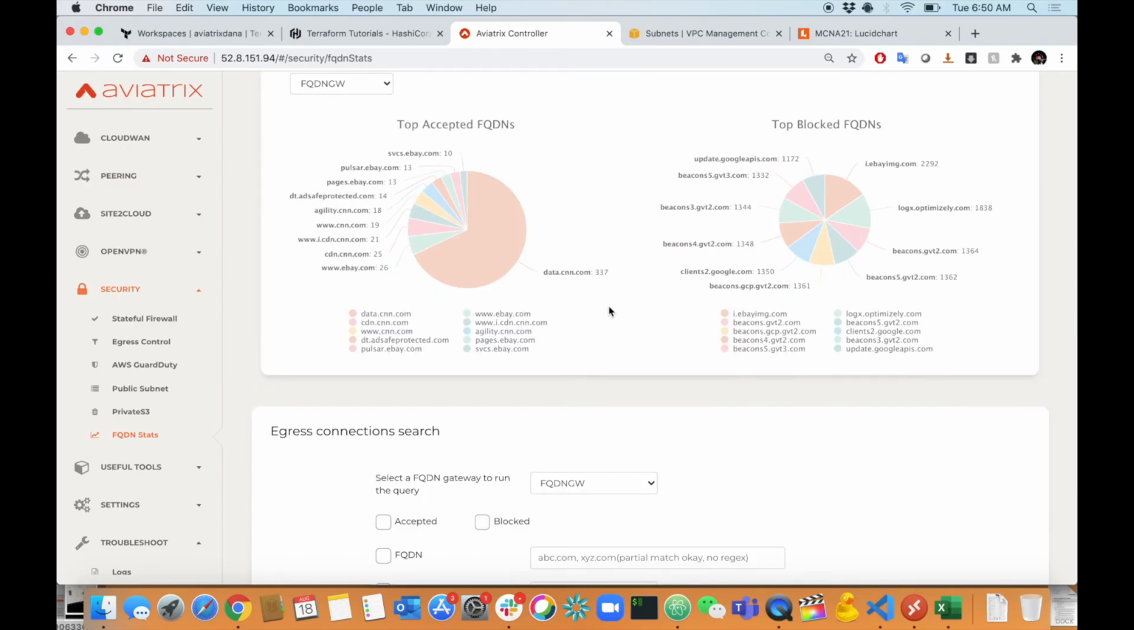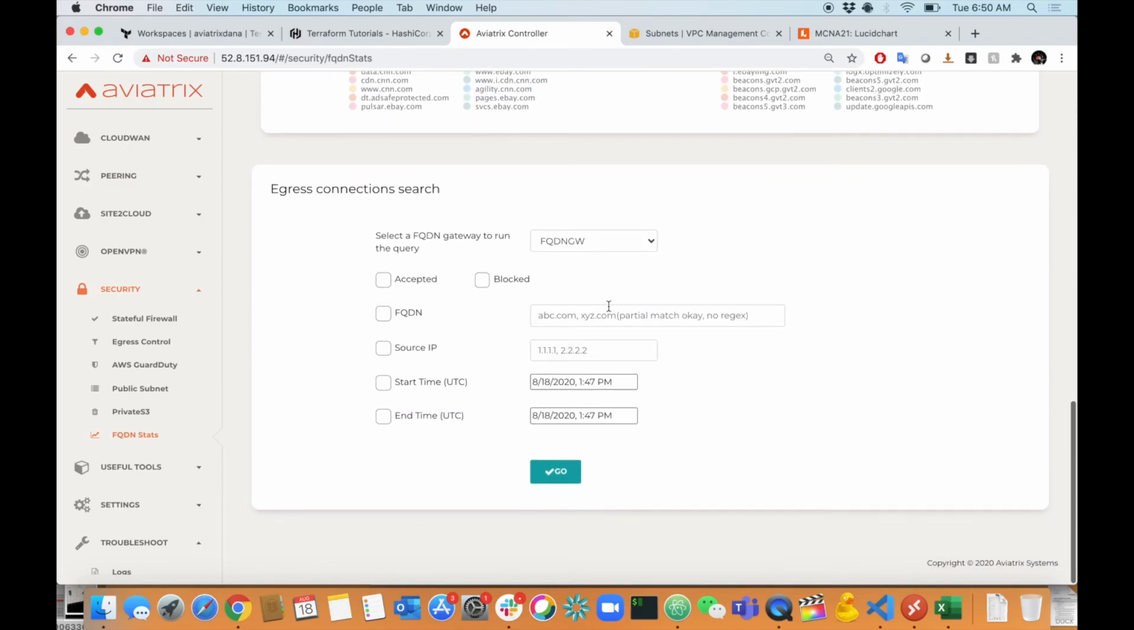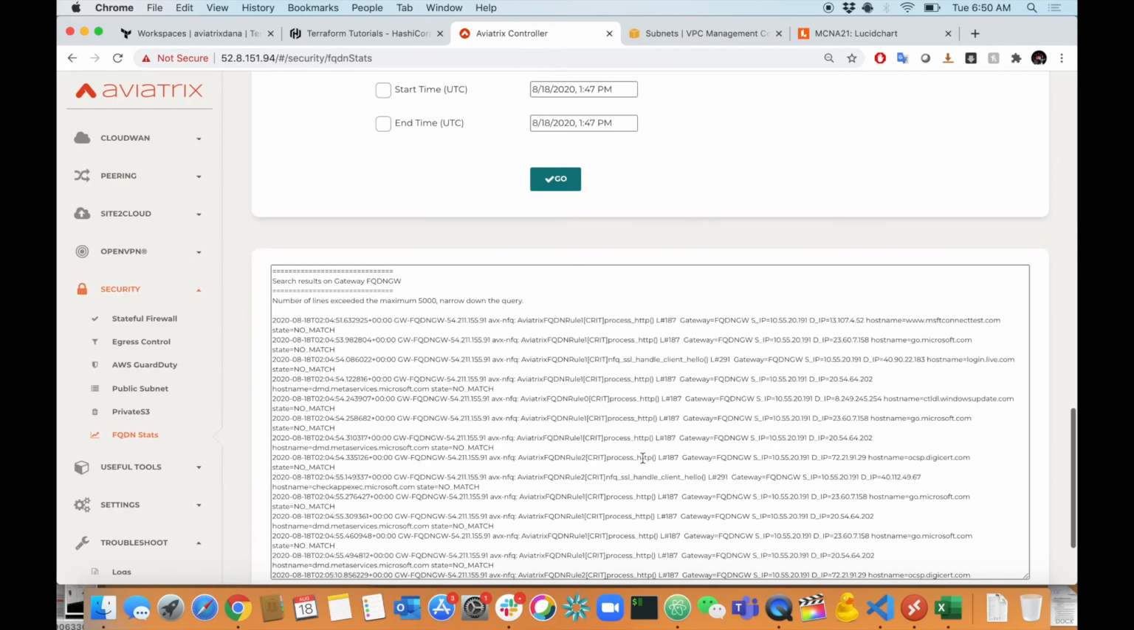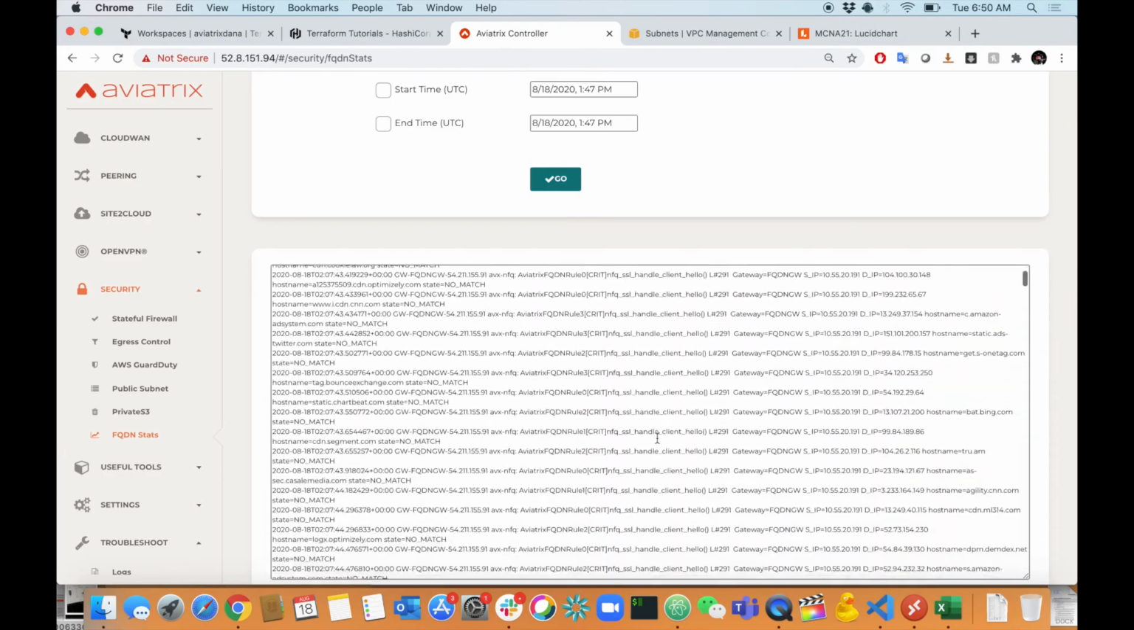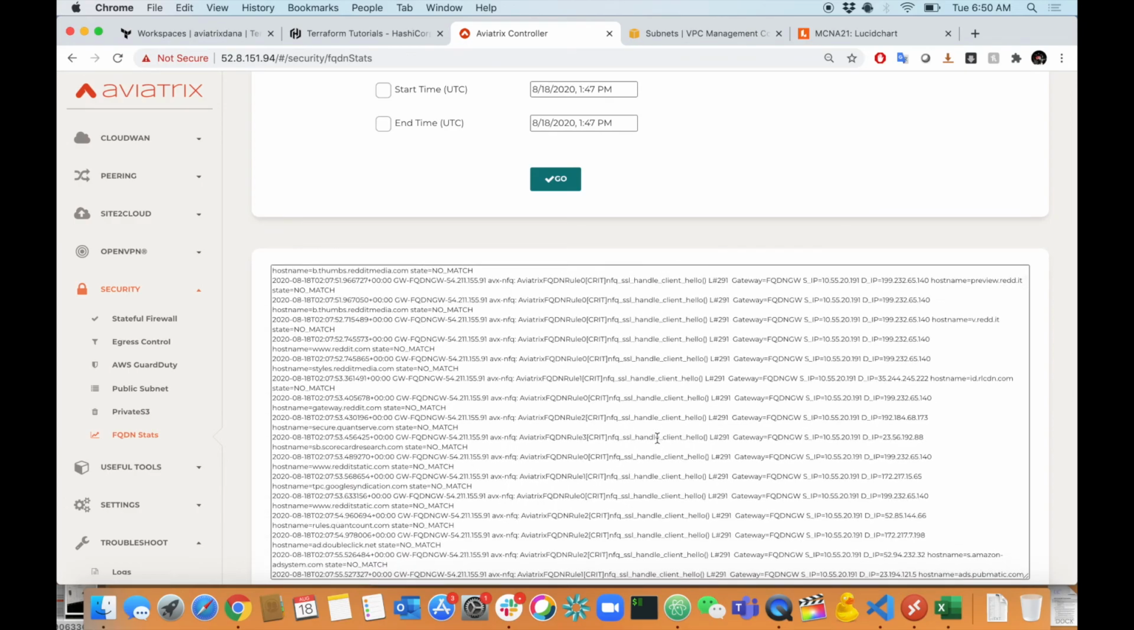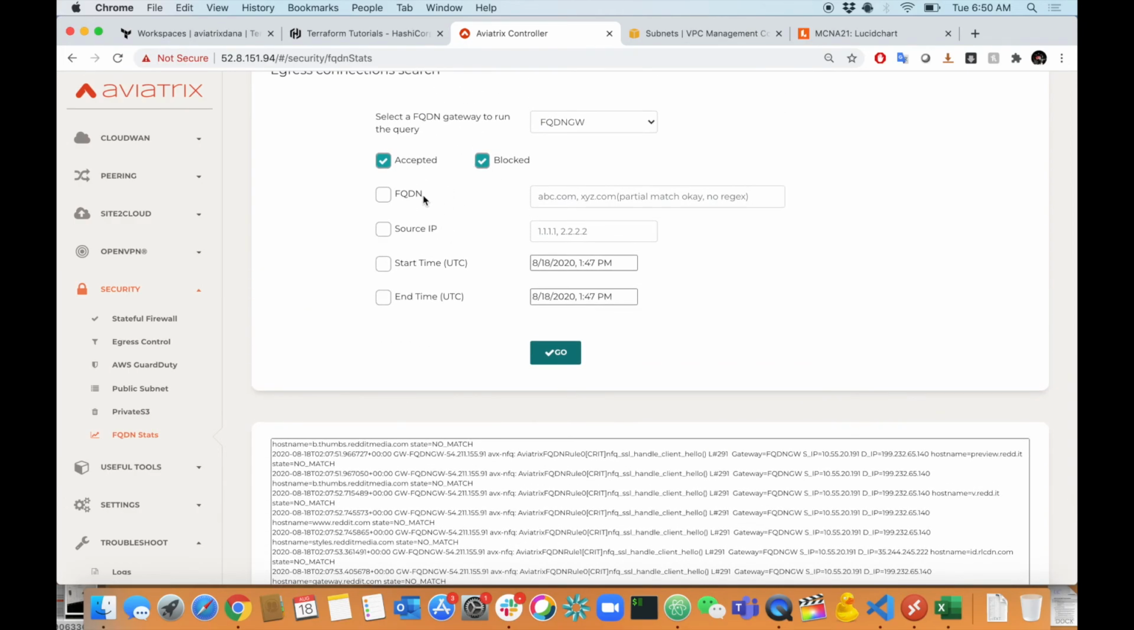Now if you want even more detailed stats, you can scroll down to the egress connection search page and you can now create filters to find exactly the accepted or blocked FQDNs based on more criteria. So you can specify the specific FQDN, the source IP, the start time, and the end time, and you can get information. So let's do that right now. Let's just do a quick search. If you scroll down now, you can see the log output of everything happening in that gateway. But if I wanted to filter it, I could filter it as well based on these criteria here.